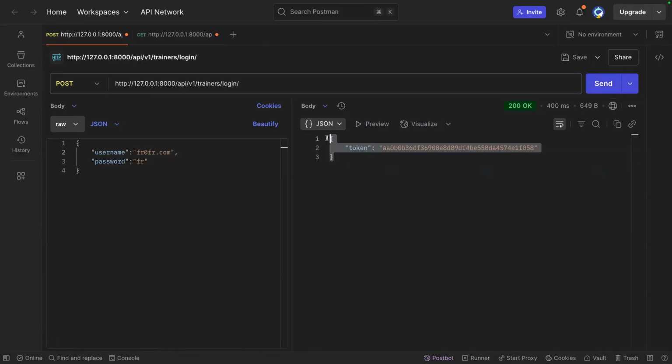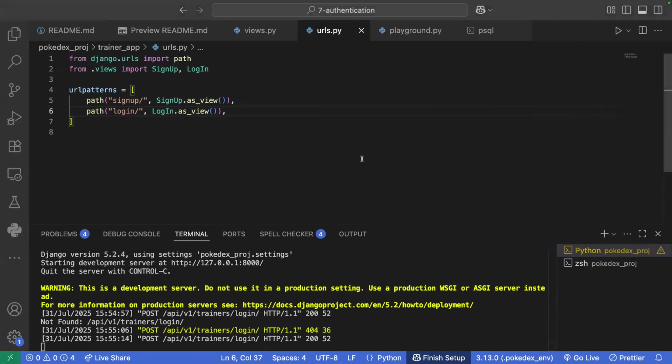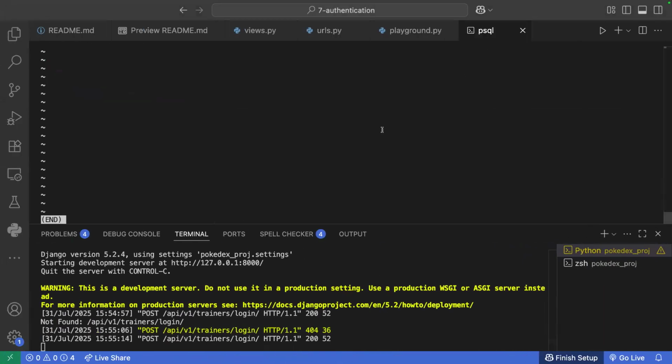So the request is processed and I get back the same exact token. If I send an invalid request, I get no user matches these credentials. All right, I go back to sending my request one more time, and there's my user, currently being logged in. Well, now let's check PSQL. Let's run our query.